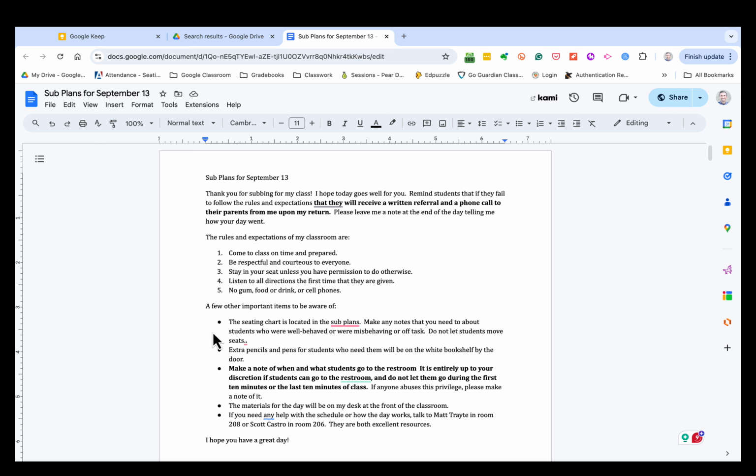Now there's a lot of different Google apps that it integrates with, Google Calendar, Google Tasks, but we're going to focus today on the ones that are most commonly used, Google Docs and Google Slides. Google Keep integrates really well with Google Docs.